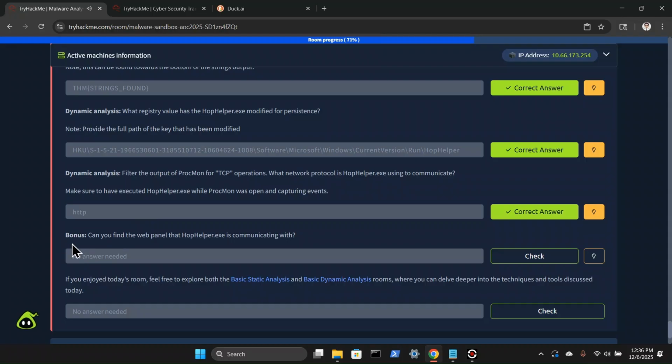So bonus, you can find the web panel that hophelper.exe is communicating with. If you want to, you can select the hint. It seems like the executable is communicating some information about the analyst machine. Can you find where and what? So if you'd like to, you're more than welcome to jump through that bonus. And as well, if you enjoyed today's room, feel free to explore both the basic static analysis and basic dynamic analysis rooms where you can delve deeper into these techniques and tools discussed today.